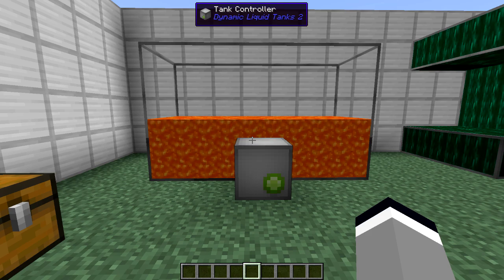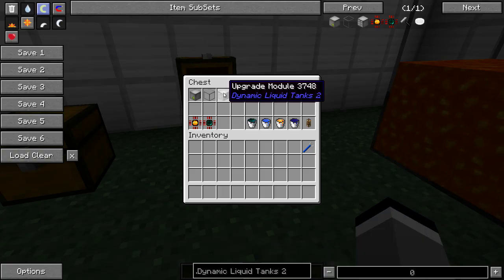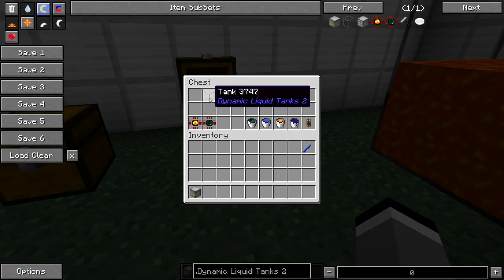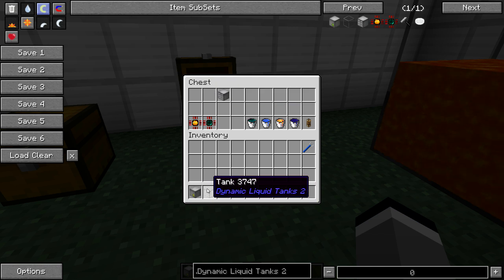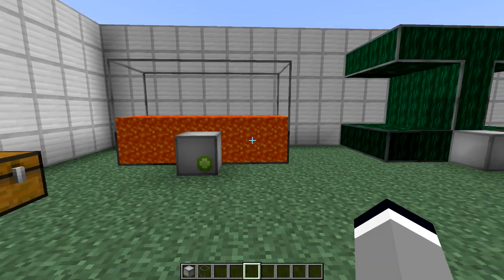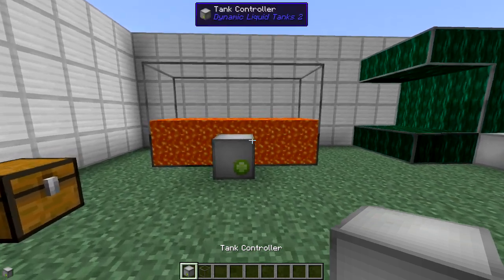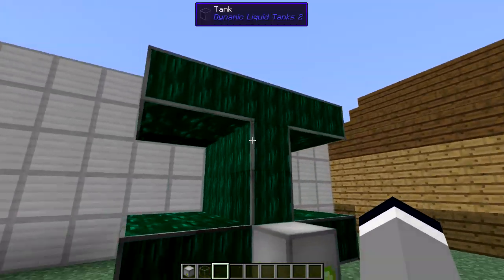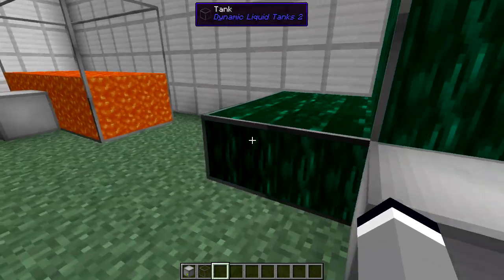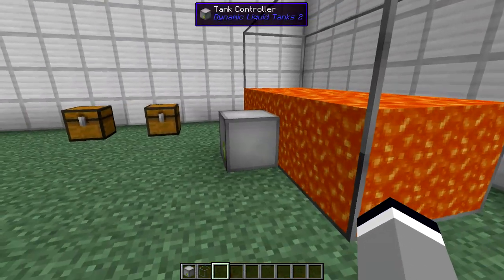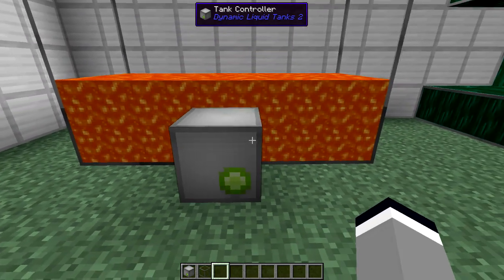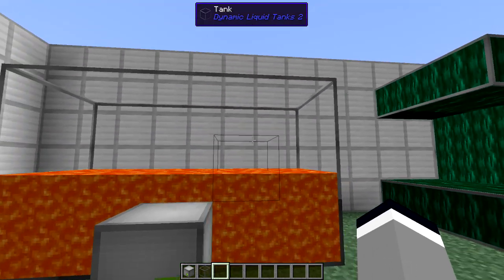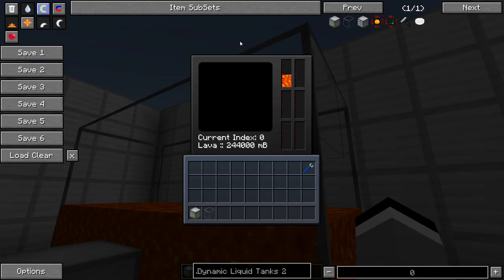So to get started, what you're going to need will be a tank controller and a tank. These are the basic items that you'll need. The basic premise of this mod is you can build a tank any shape or size that you wish. The tank block itself has to be connected to a tank controller for it to work, and then you can right click anywhere on the tank and it will bring up this GUI.